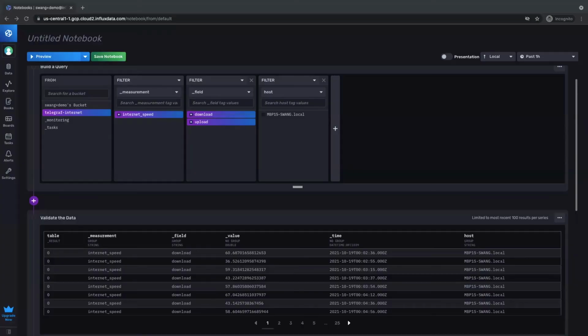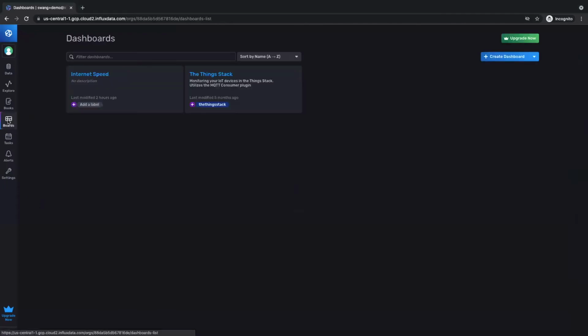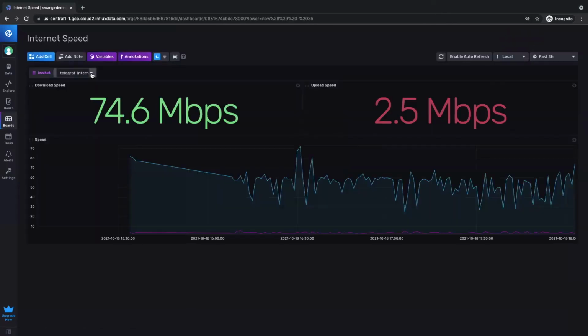Once you have your data in and queried, you may want to set up a dashboard to view your current internet speeds and trends. Let's go to the dashboard section of the platform and take a look at a dashboard I've already created. You can create dashboard cells directly from notebooks. And here we have a view of my internet speeds over the last 3 hours.